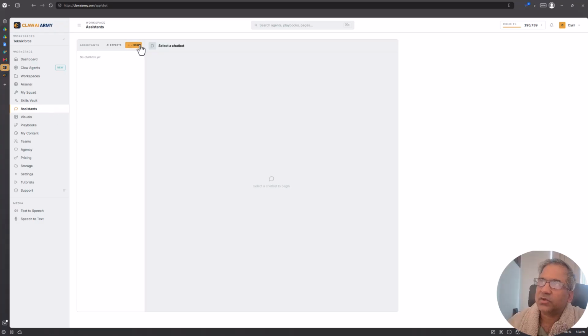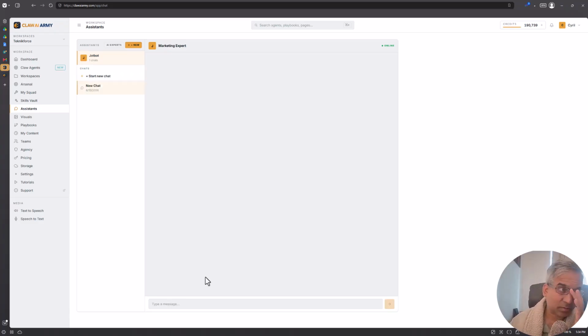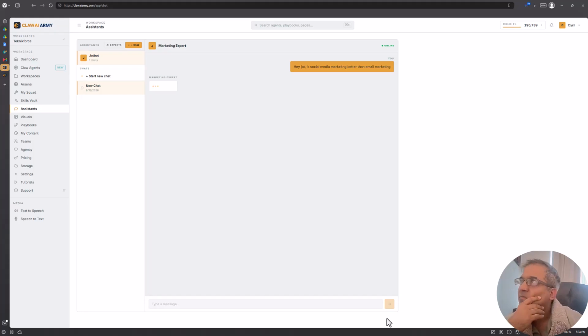Now in assistants, you can have a chat with the AI. So you can give it a bot name like JotBot, whatever. And travel guide, I would say marketing expert. And if you want to put in a system prompt, you can put it here, then click on create. And now you can start chatting and talk to JotBot, right? Hey Jot, is social media marketing better than email marketing? Yeah, ask it whatever you want. And click send. Let's see what happens.